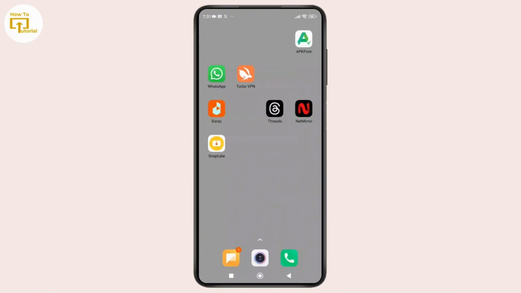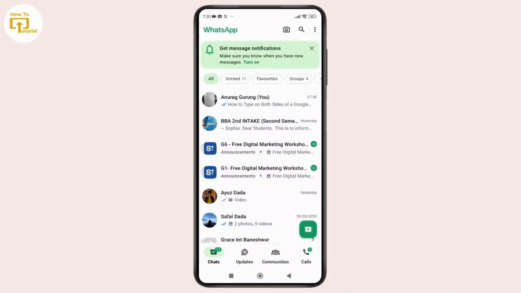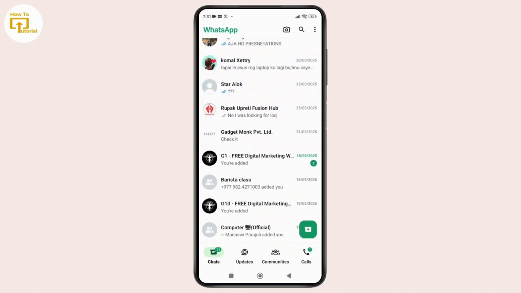So first things first, open the WhatsApp app on your phone. And here, as you can see, I am already logged in, but if you're not, make sure to sign in first. Now here, once you are inside the app, simply find the group that you want to leave. For this video, I'll go into one of mine here just as an example.